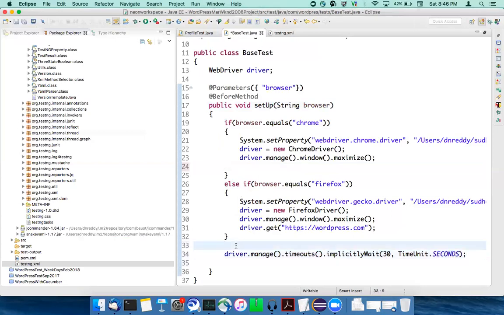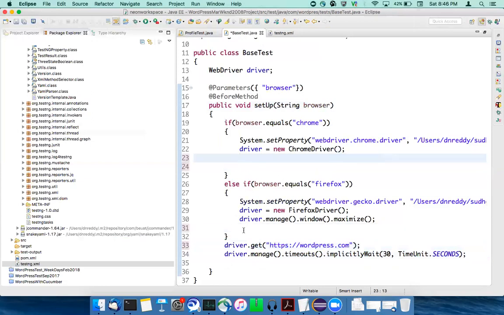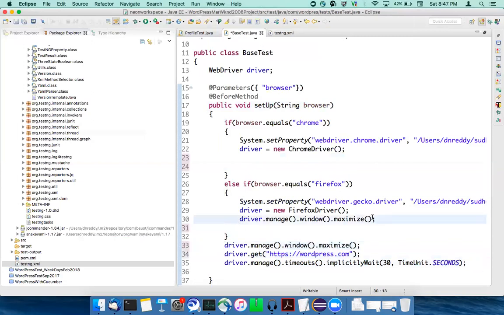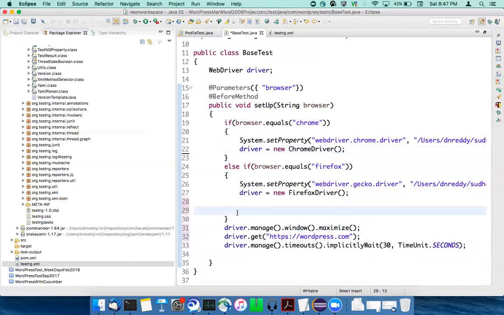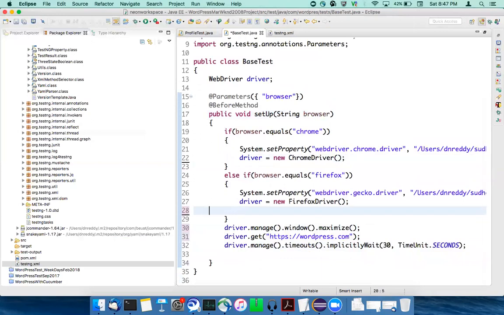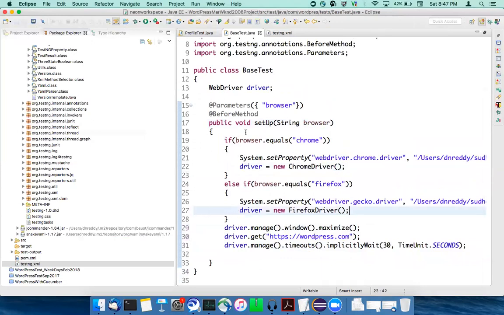Also you can move it to here. And this one also you can move it to here. So in the if-else conditions, you can keep only the driver creation. Whatever driver was created, after that you maximize it, you open the URL, and you manage the implicit wait. This is a very important concept, implicit wait. Probably this is not set, which could be the reason the tests are failing.